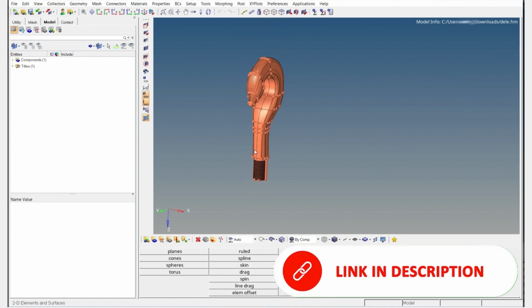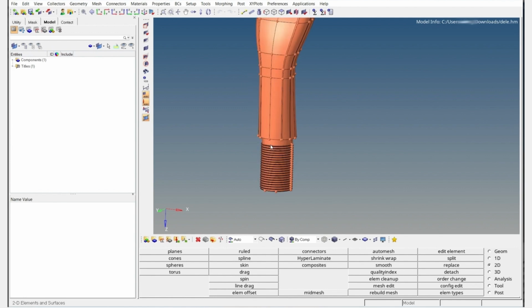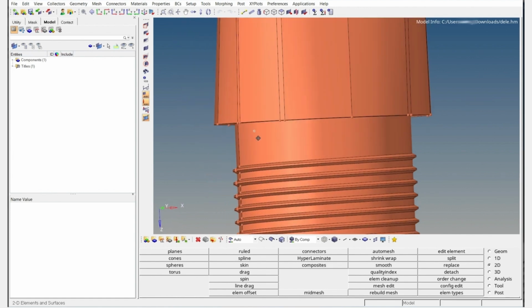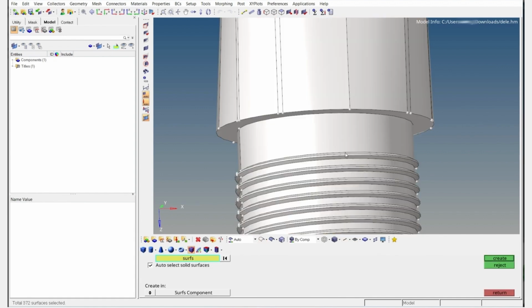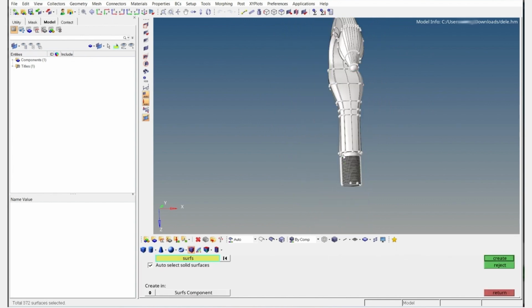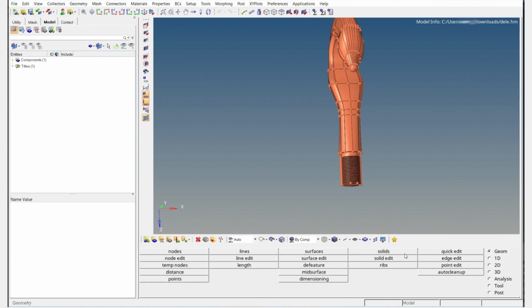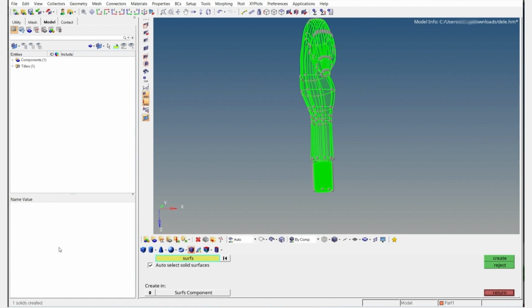So let's start. This is symmetrical about this YZ plane, but the threads are not symmetrical. So we will just cut the threads here. I will split this solid. If I go to this solid, this is not even a solid. If you see, if I just go to this F5, this is not a solid. So to create this solid from the surface, just select this surface from the solid option and just create. So this one solid got created.